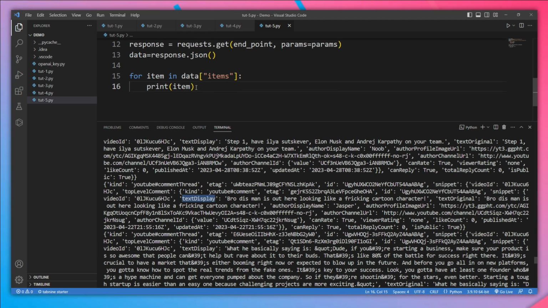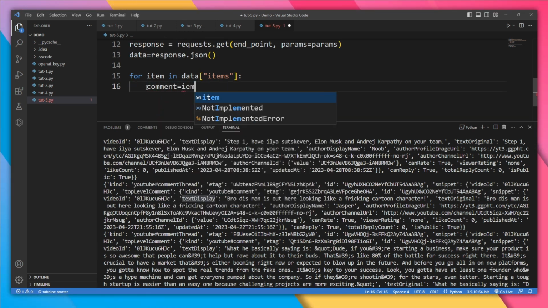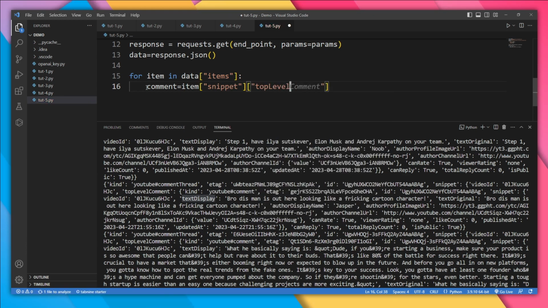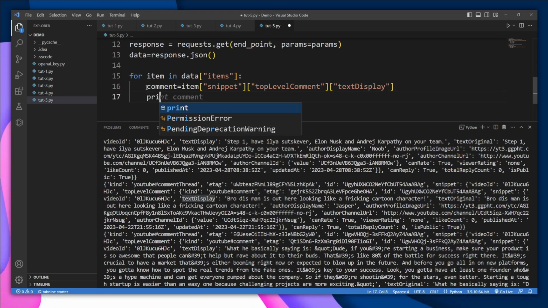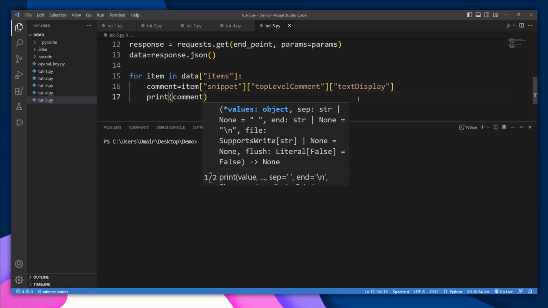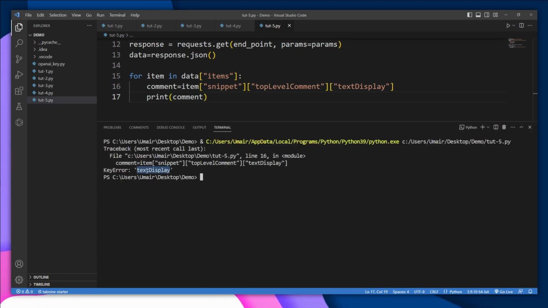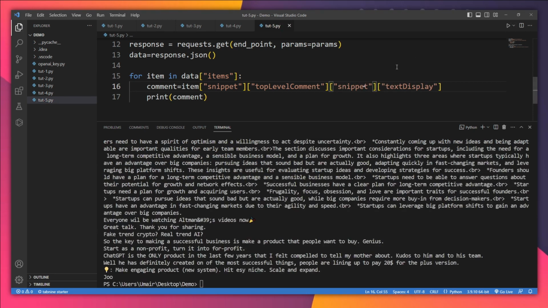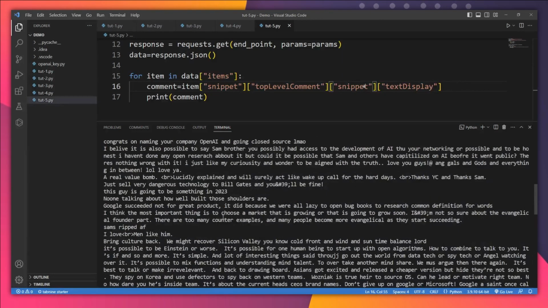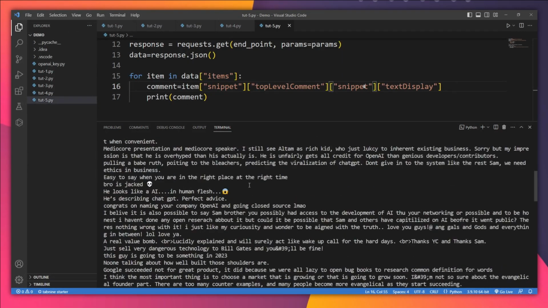So let's write here comment is equal to item, then snippet, inside snippet topLevelComment, and inside topLevelComment we need to extract textDisplay. So this is going to be the comment, and now let's print this comment. Wow, we got an error, textDisplay. Sorry, here we need to also move to snippet and then textDisplay. And I hope this time we will get our comments. Yes, we got them. So we got a whole bunch of comments.